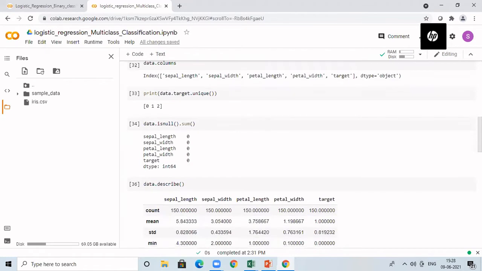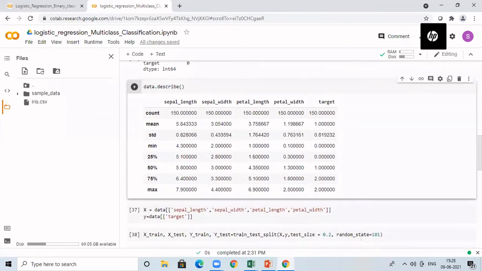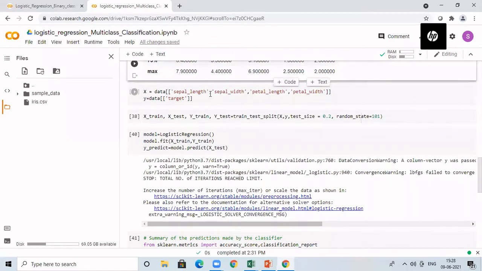Then I am finding the null or missing values present in each column. Now I don't have any missing values. Then by means of describe, you can find the basic statistical description of the data set. After that, I'm going to split the data set into X and Y. X is my feature and Y is my target. In X, I have 4 columns: sepal length, sepal width, petal length, and petal width. In Y, I have the final target class. Then I'm going to split the data set into training and testing in an 80:20 ratio. You know the function now.